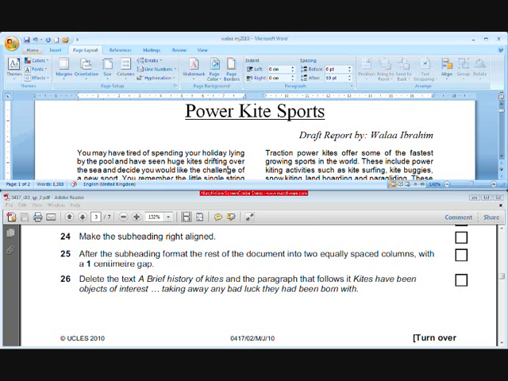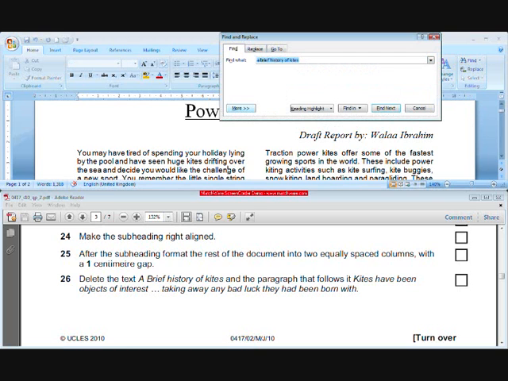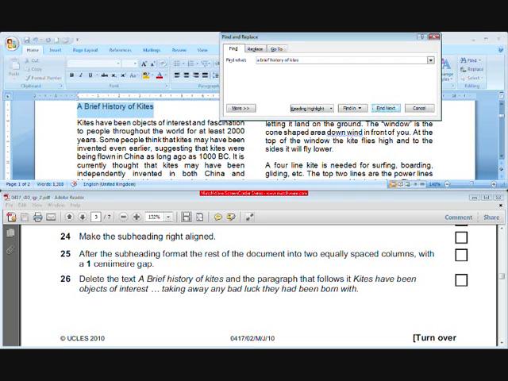Now I will go to the home menu, but first I have to exit any selection, because if I select any part of the text or the document, it will search for the text I write in the find window only in the selected part. So I have to exit any selection I made, and I will type "a brief history of kites". Be careful, you have to type it without any spelling mistakes, because if you make even one letter mistake, it will not find the text you need. We write "a brief history of kites" and press find next.